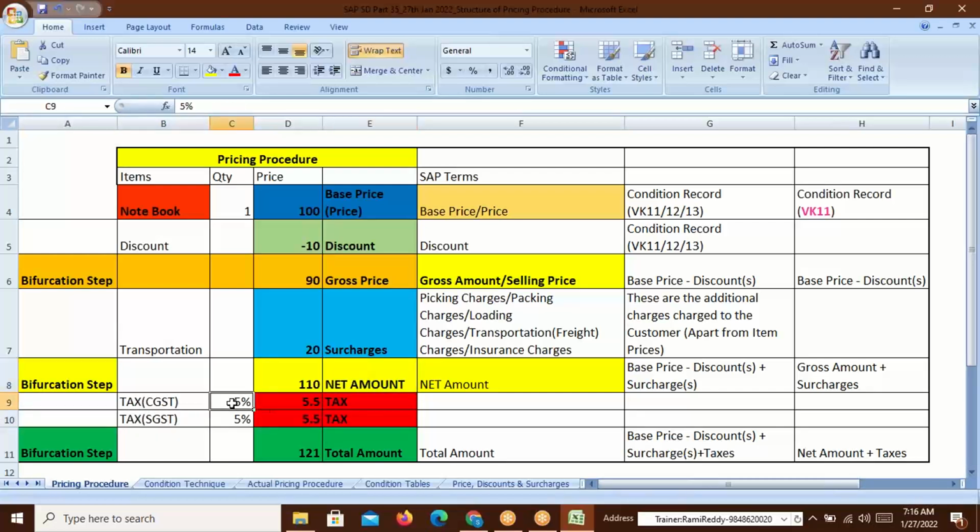So now 5% on 110 rupees is 5 rupees 50 paisa. Against SGST, okay, state goods and services tax, central goods and services tax. So 5% again 5.5. Now for the net amount, when you add all the taxes, the total amount that comes will be the total amount which is payable by the customer to the company. This is the structure of any invoice that you see in any country or anywhere. So this is the information that will be there in the invoice.